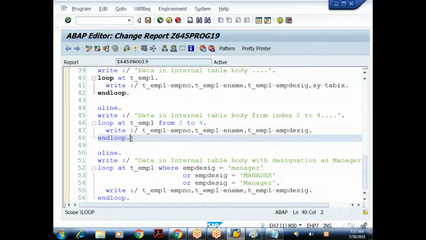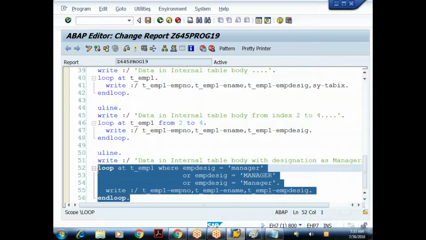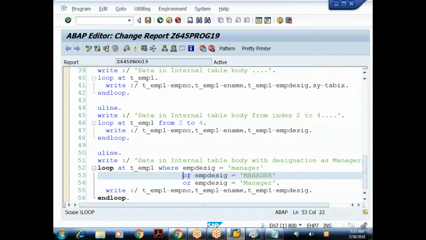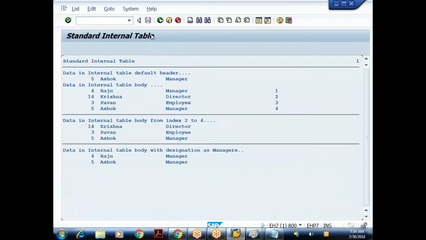I can use the loop statement based on source and target index. I can use the loop statement with where condition. I can use this what? Logical operator called as what? Or. Or means what? If either of the condition is satisfied, that record will be populated. Okay, so we understood about the loop statement.